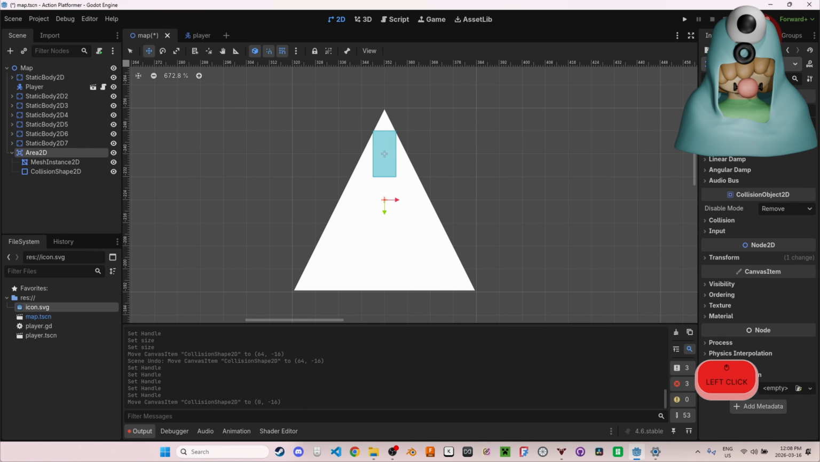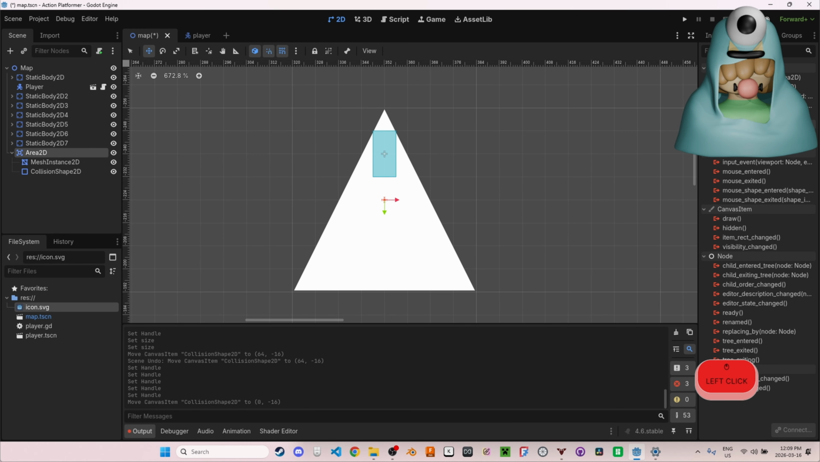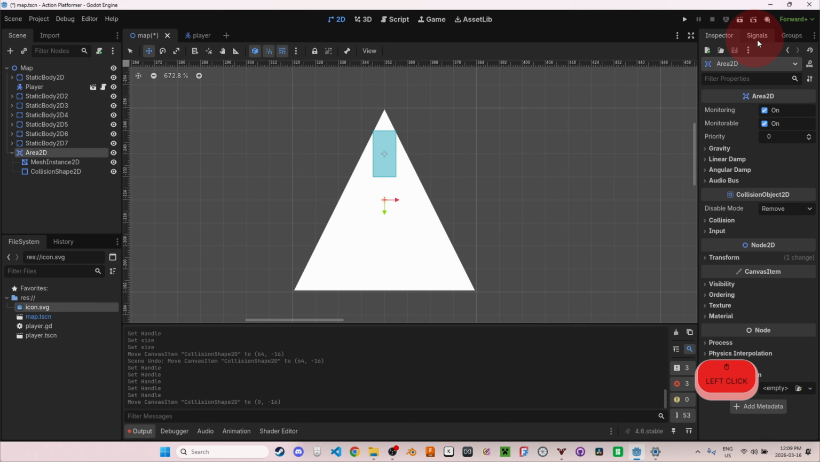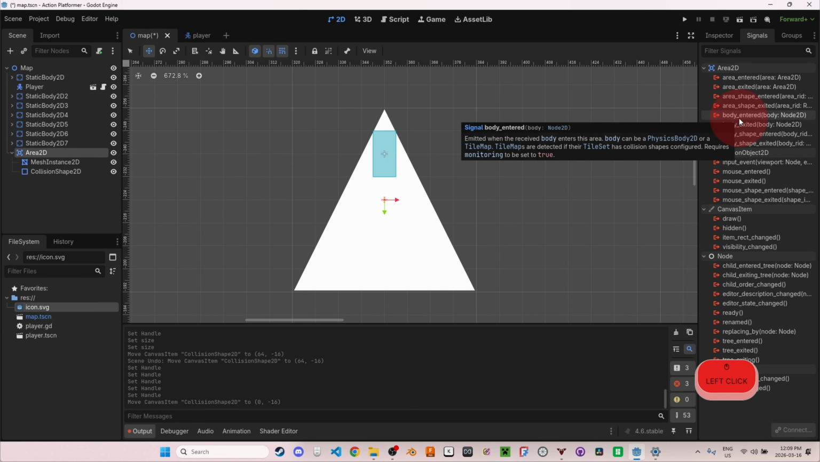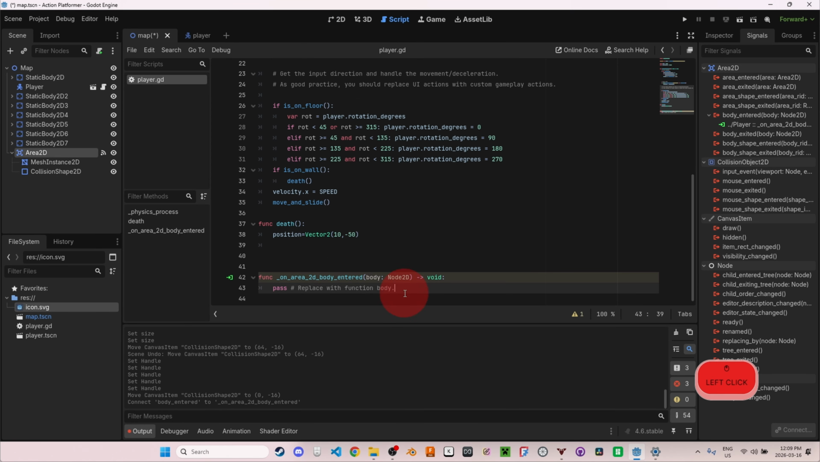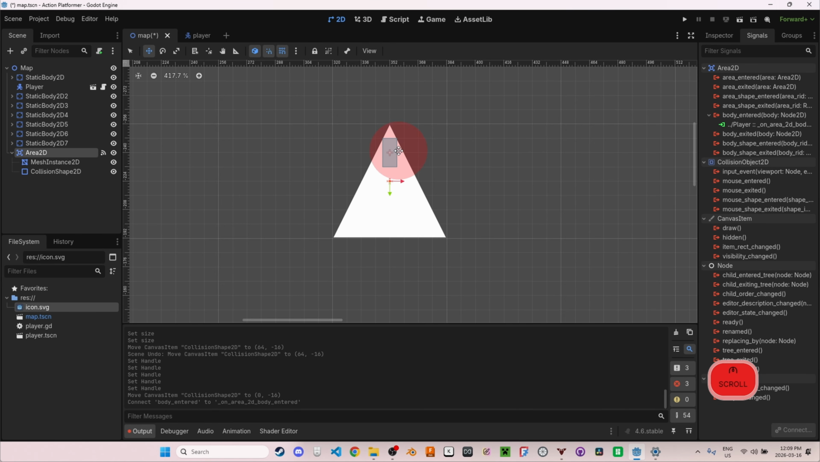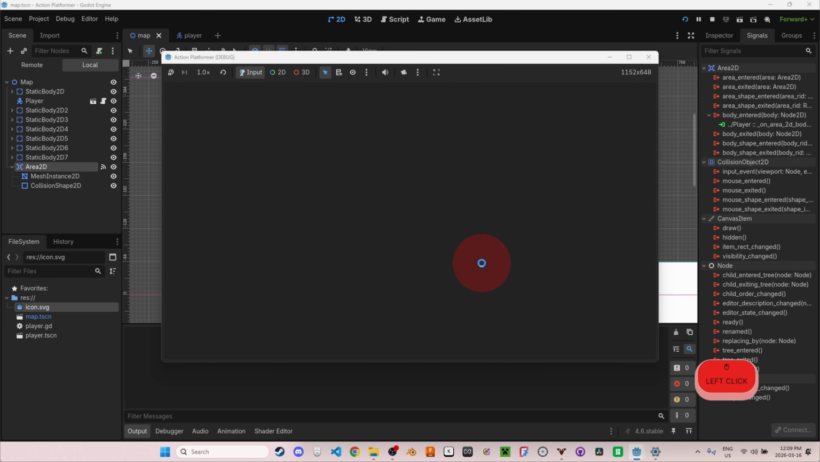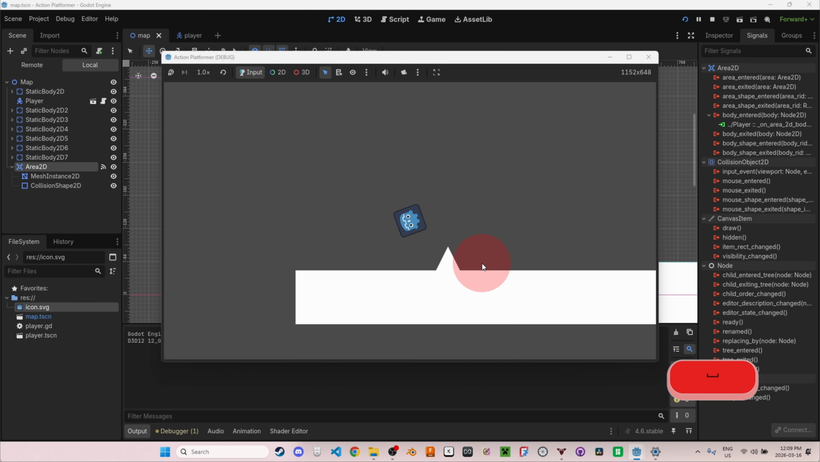Now we're just going to click here. We're going to go to signals. Oh wait, I'm in the way. So we're going to click on an area 2D, signals, and you're going to click on body entered. The player, like this, and this is just going to call the method death. And now we can give it a try. So let's move this guy right there. And let's press play. Perfect.